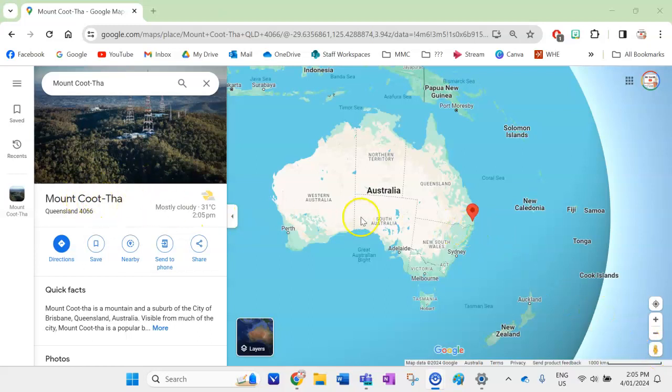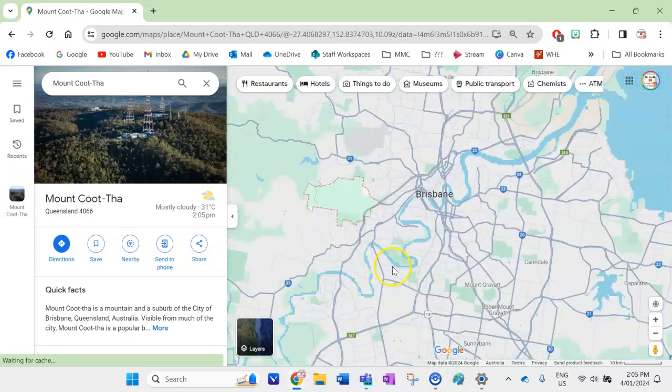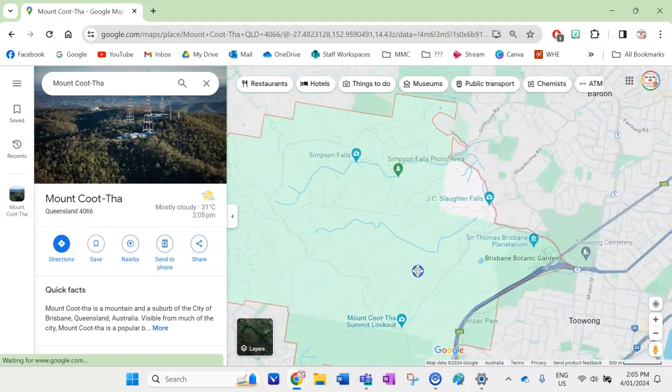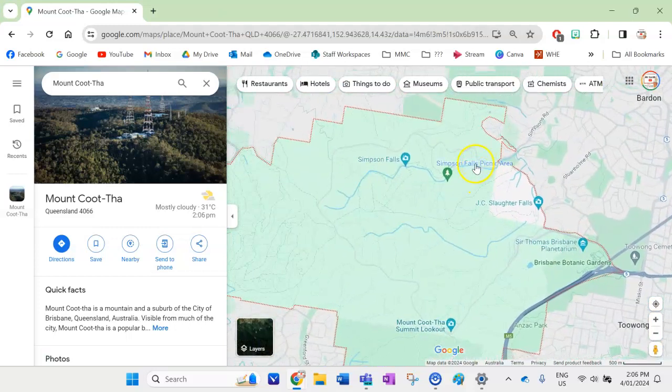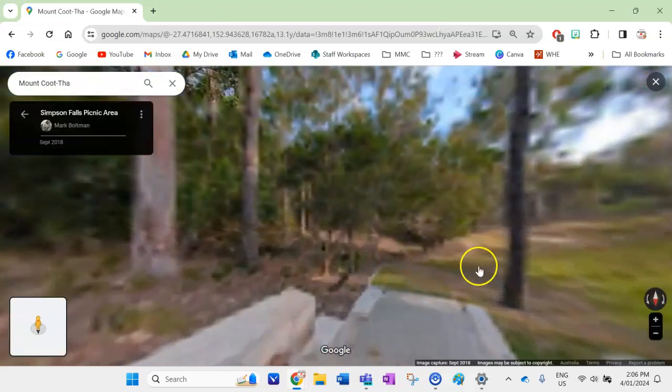My example today is going to be a parkland in Mount Cutha, which you can see I've already selected using Google Maps. So I'm going to go ahead and zoom right in on my location. I'm just going to scroll right into it. And I want to get an area from the Simpson Falls picnic area. So what I'm going to do is click and drag and hold the little Street View man, like so. And what you do is you hold him right over the top of your designated area, and then you let him go when you're in the exact right spot.